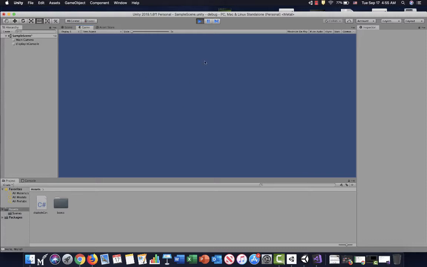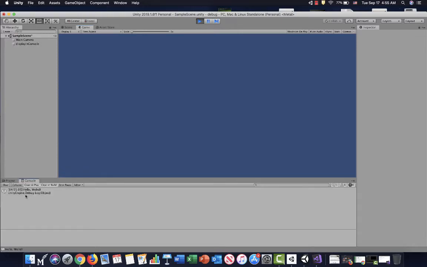So here, nothing happens in my game view, but if you look down here, it said hello world. And this one actually is kind of a preview of what gets displayed in the console. So if you click the console window, it will say hello world. This one happened at this time, and it uses the UnityEngine.Debug.Log object.